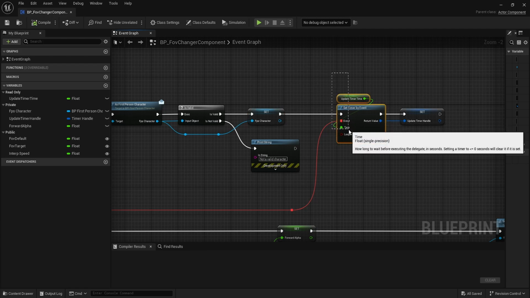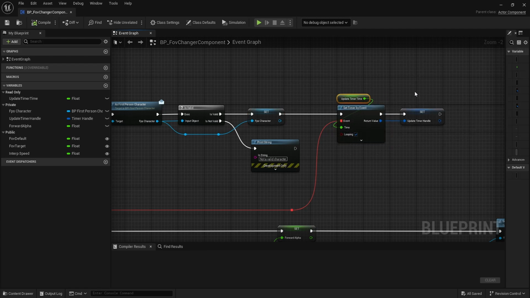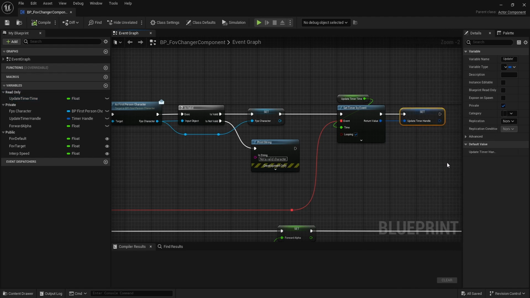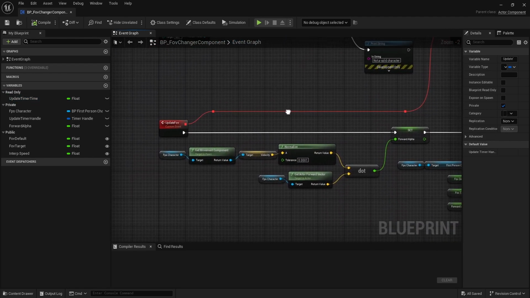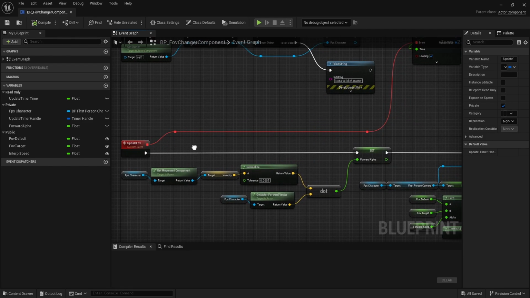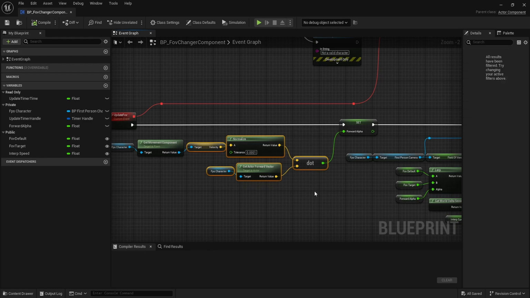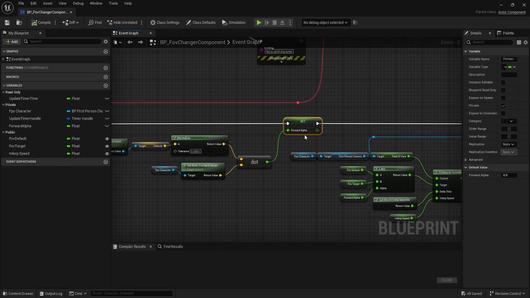Then we'll create a timer handle by event. This is where that read-only update timer comes into play, updating every 0.01. Then we promote the timer handle to a variable, just keeping track. That runs a custom event, which goes to the first person character, grabs the movement component, gets the velocity, and normalizes that. It'll also grab the character's forward vector, and then take the dot product of those two. That gets us basically how fast we're moving forward.